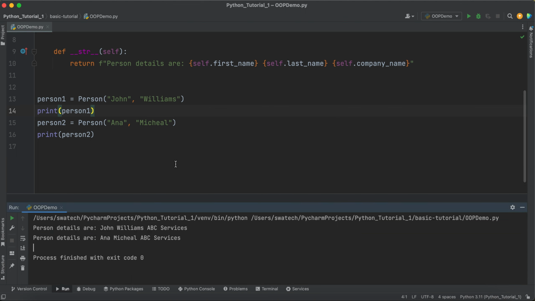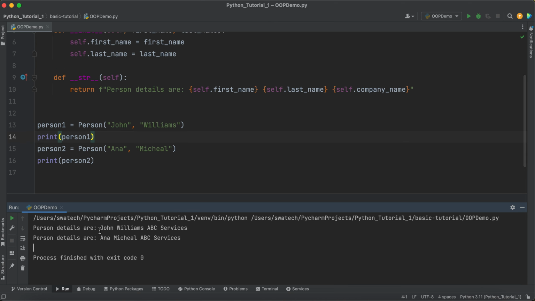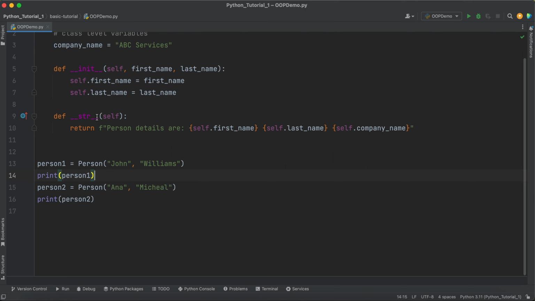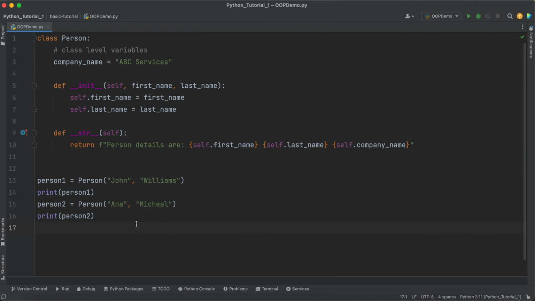Yeah, if you see, instead of printing that gibberish which we were not able to understand earlier, it has printed in the format which we have given here in the underscore underscore str method. And it says person details are John Williams ABC services and Michelle ABC services. So this is how it works when it comes to a class, and this is a very small, crisp, happy path example of how to create a class, how to create its object, and how to print the object details in Python. Okay.